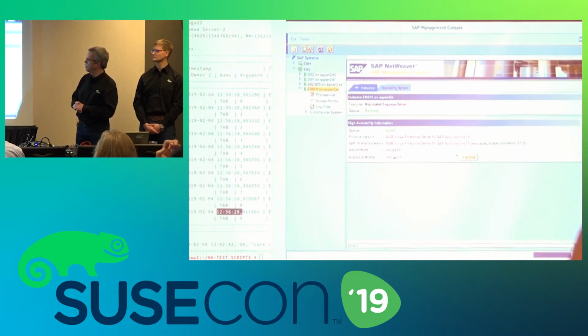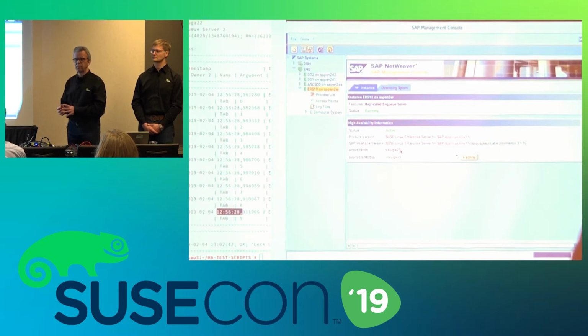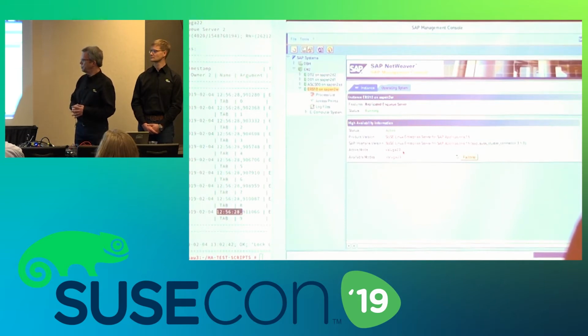And ERS is running on 23, so we really have verified from both views, from the cluster view as well as from the SAP view, that the cluster made the correct decision, and both views are still matching.